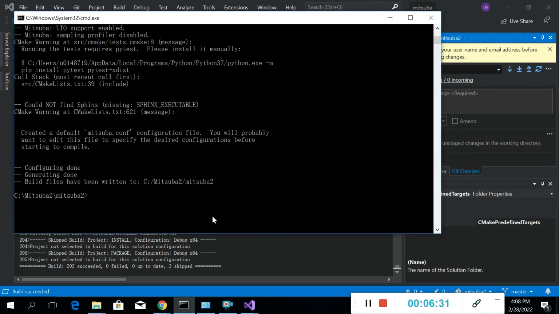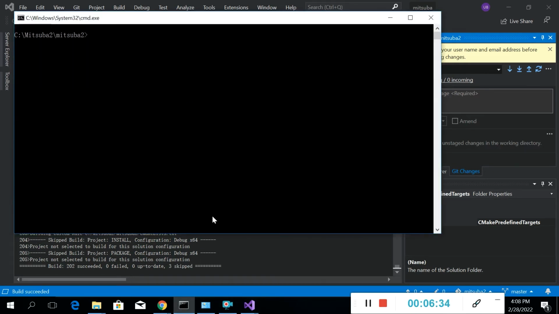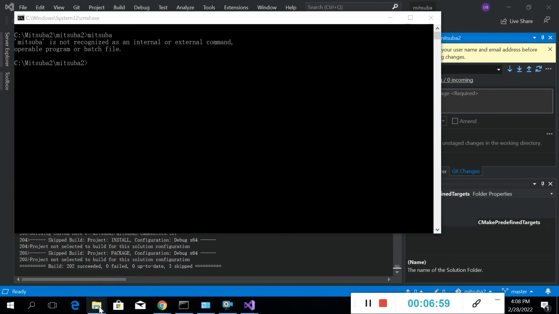Now let's go to the command line. If Mitsuba is installed properly, if you type mitsuba and press enter, it should run. But here the problem is that the path is not yet added to the system, so the system cannot find Mitsuba. Mitsuba is installed because the build succeeded, but now we need to add the path. So let's see what we can do.